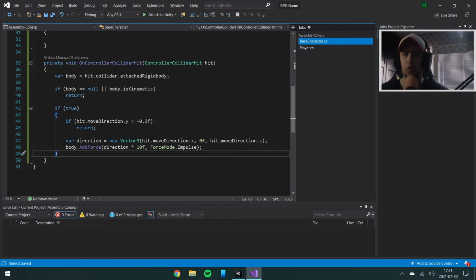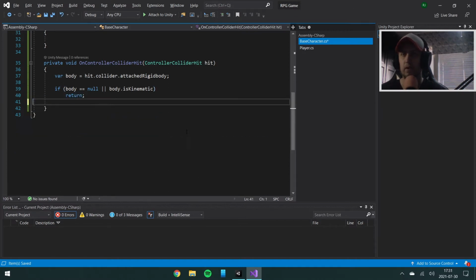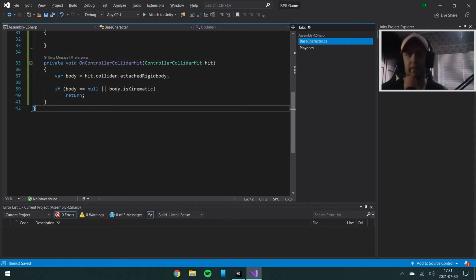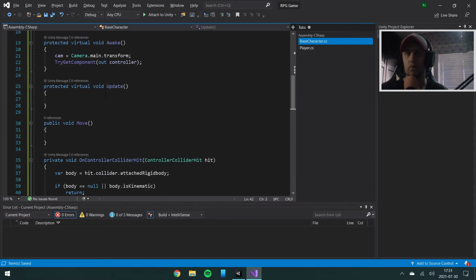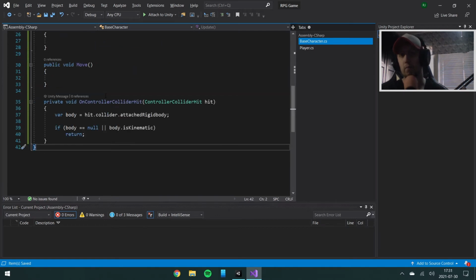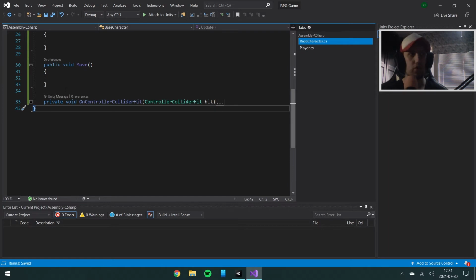Now in this scenario, we don't need the push stuff, but if you want to, this is how you implement this. Yeah, so we got OnControllerColliderHit. Now we can create an event if you want to, that says what we have collided with. But for now, we don't care about that.